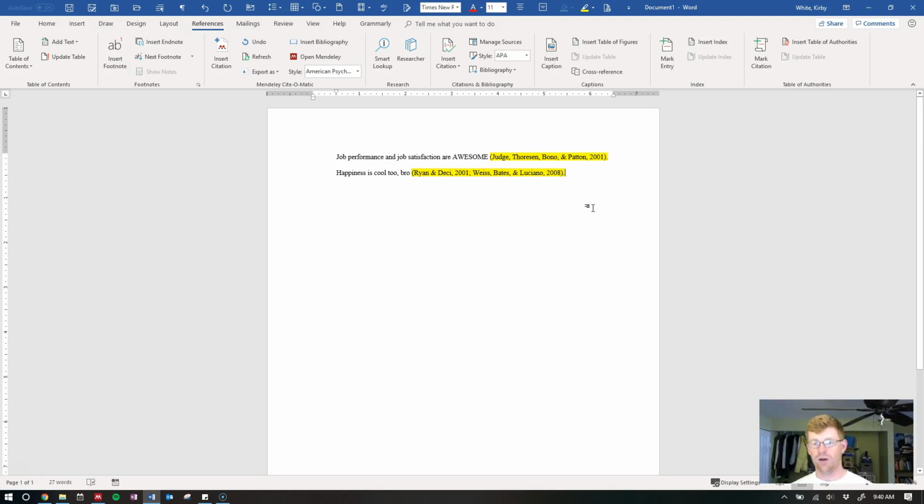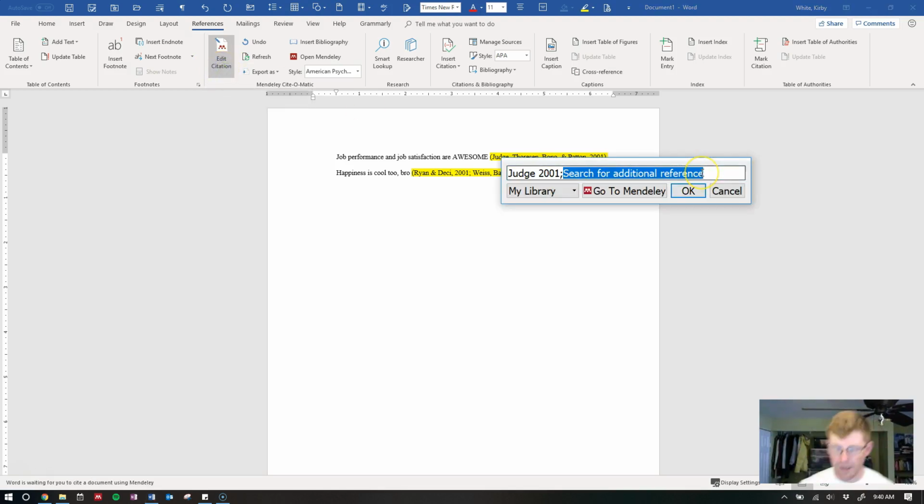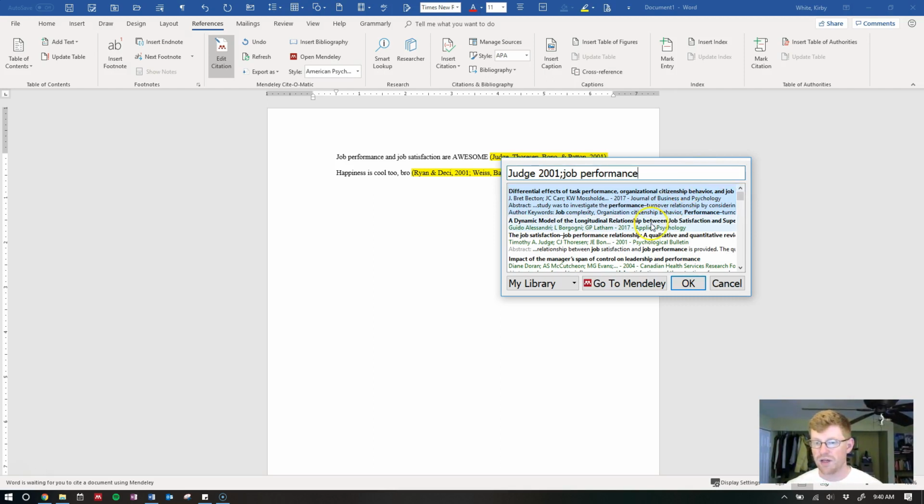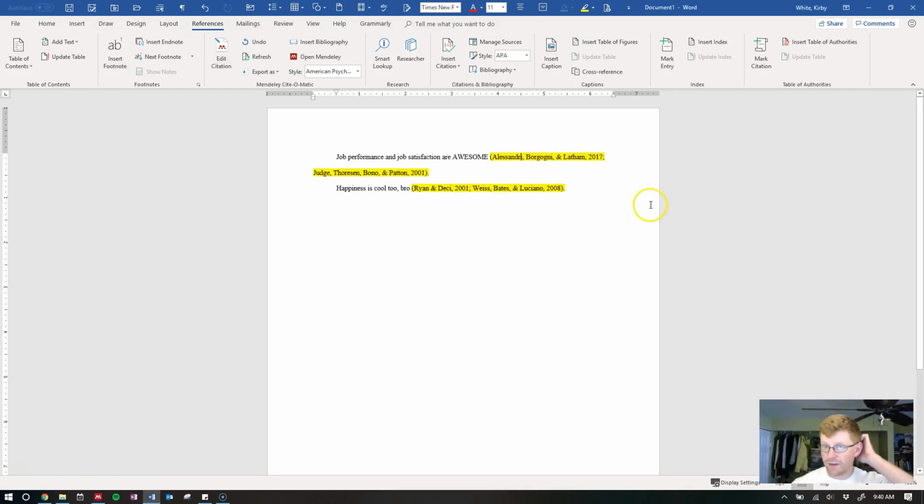So, wow, already we have made some great leaps and bounds with in-text citations. If I want to add to this citation, it's super easy. I just click into it, and now you can see that it has changed from insert citation to edit citation. So I'm going to edit it, and let's find another one about job performance. So I can go back and add into the same citation, within the same parentheses.